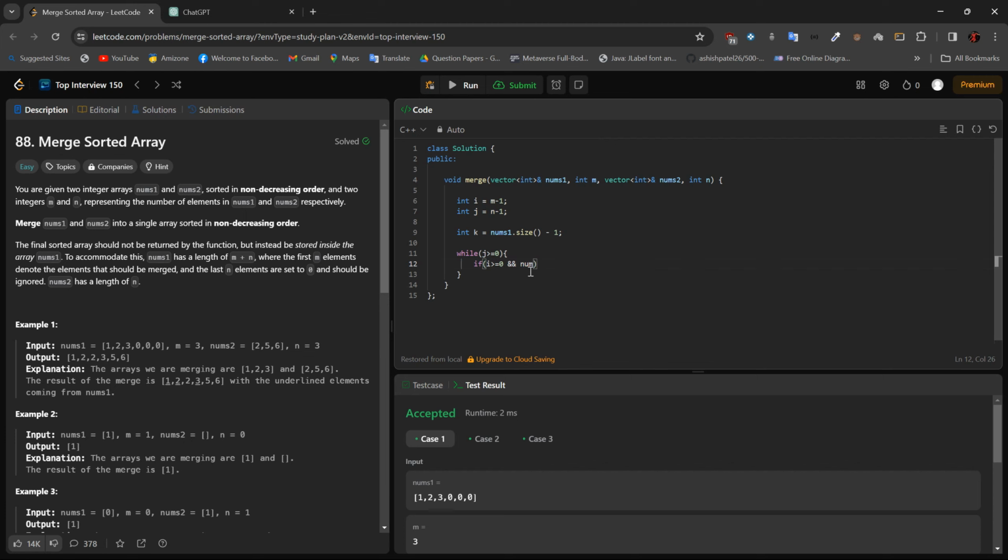Now we will check if nums1 of i is greater than nums2 of j. Okay, so we are checking if the value at position i would be greater. What we will do, we will put in nums1 at k the ith position value, so the ith position value would be transferred into the kth position. Okay, and then we will decrement the kth pointer and ith pointer.